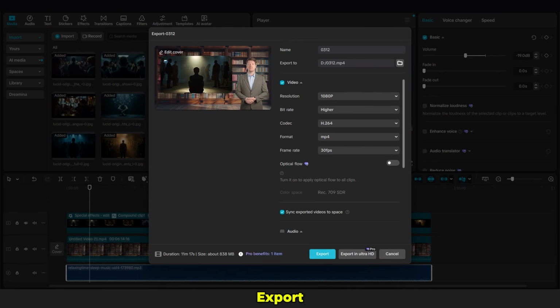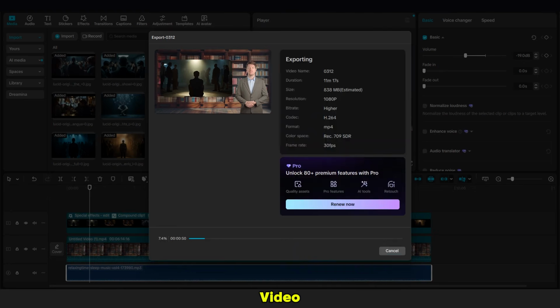Now we simply click export, and CapCut will start rendering the final video. And that's it. Your AI avatar video is now ready to upload to YouTube.